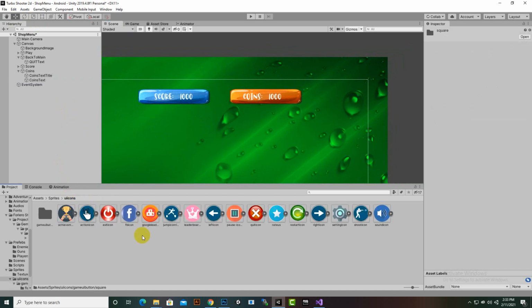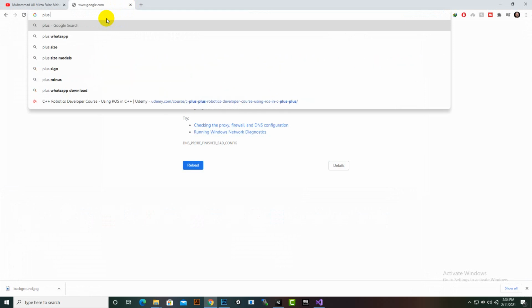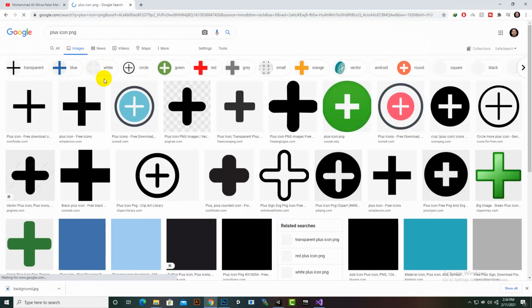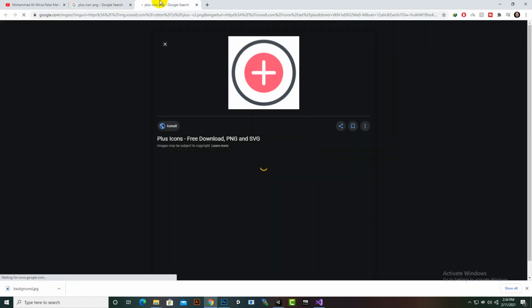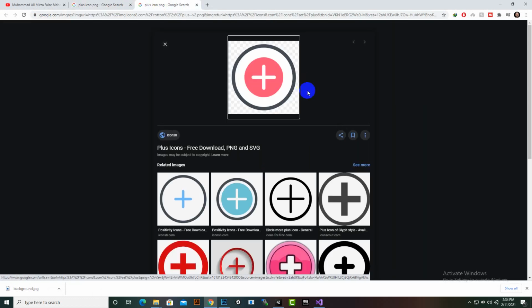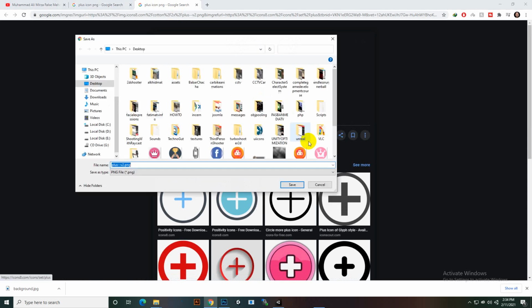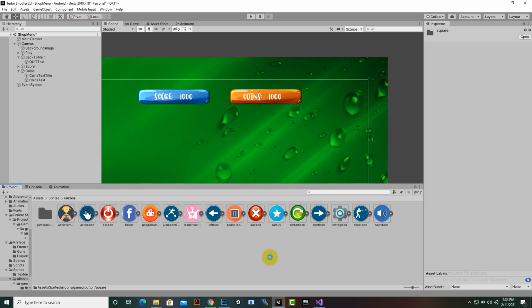So I think in here we don't have plus icon, so here we will add plus icon png, and hopefully we will find some icon for adding. So let's add this one, I think this is nice. Yeah, that's good, it is png as well, so save image as, and we will name it plus icon, and then we can drag drop this icon inside Unity.